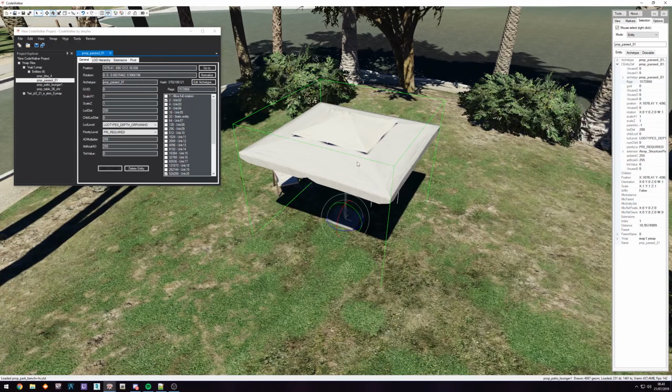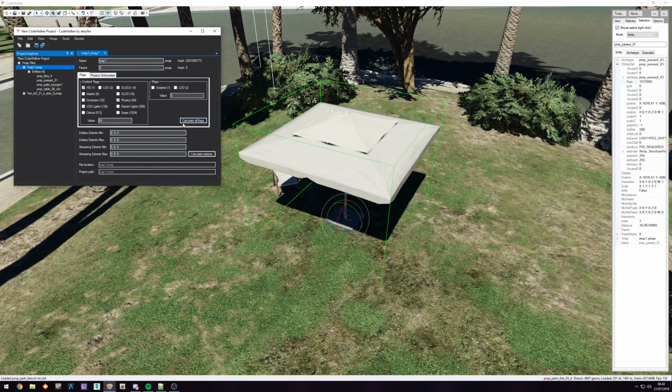So when you're done with this, you want to go to your map1.ymap. You want to click on calculate all flags, and you want to click on calculate extents. You want to do this every time you're creating something or changing something, just to make sure that the map or the world knows the location of this. If you don't do it, it's not going to show up in the world because it doesn't actually know where it's located. It doesn't know that it has to render.